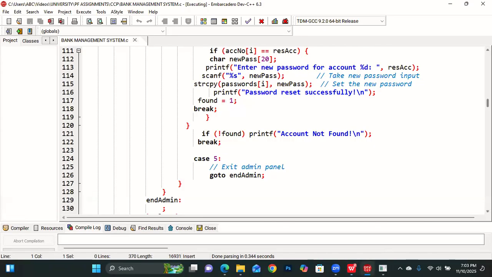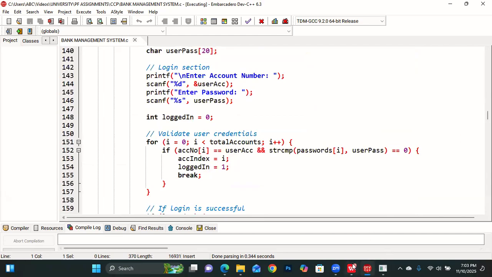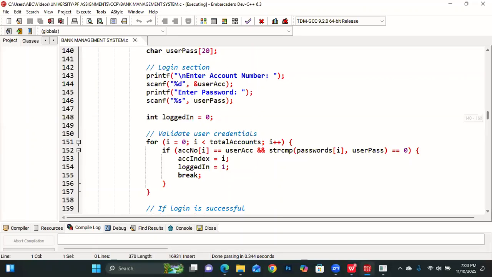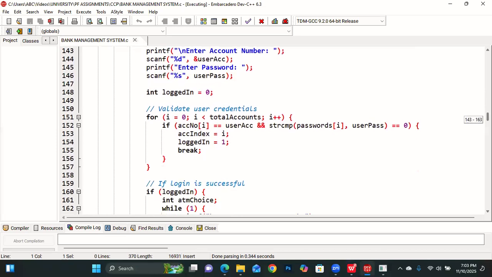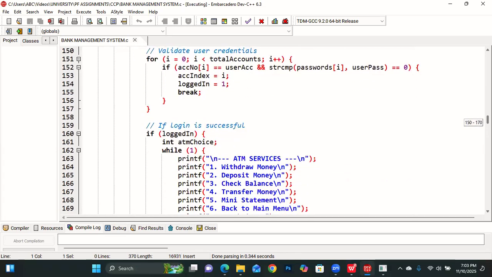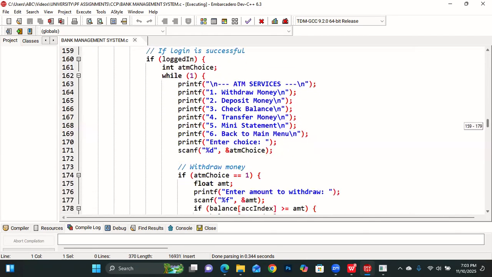So the number one point is the login system. When a user selects ATM services, the system first asks for the account number and password. A for loop runs through all stored accounts and uses strcmp, which is from the string library, to compare the entered account number and password with the saved ones. If both match, then login is successful. Otherwise, an if condition prints invalid login.